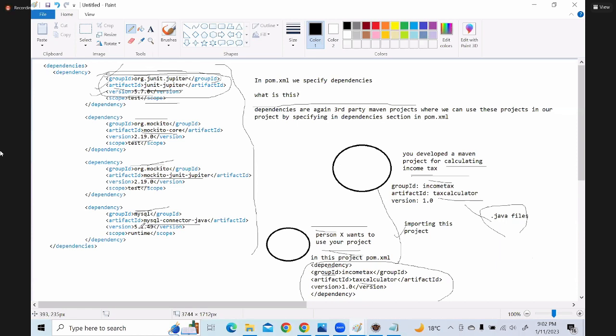So these are all Maven projects which someone has developed. A JUnit team has developed this project so that you can use that library in your project. I'll tell you the scope, just wait for some time. There is a separate chapter which I'm going to tell you. So some team like JUnit has developed that project and you are using it. Some other team like Mockito has developed theirs, you are using this. Some other team like MySQL has developed that Maven project and you are using this. You are importing that in your project.